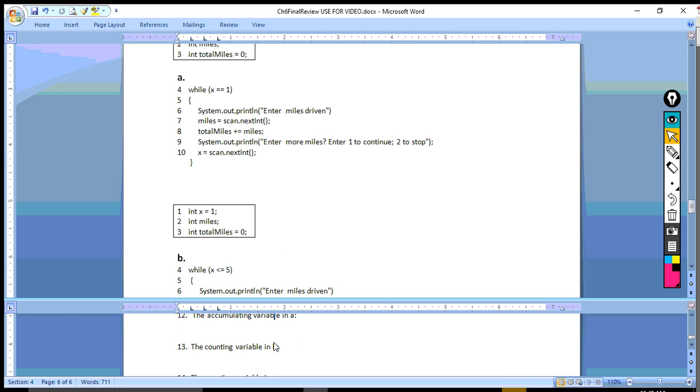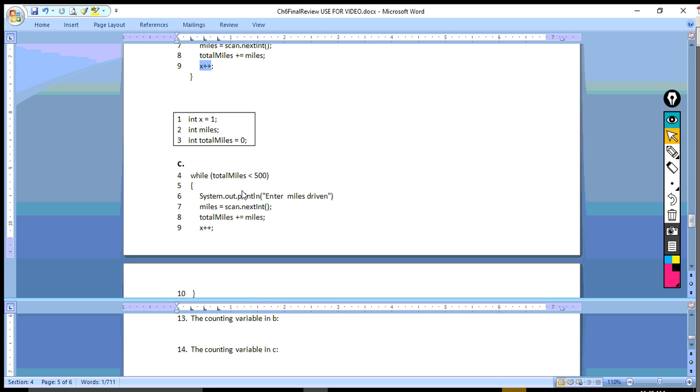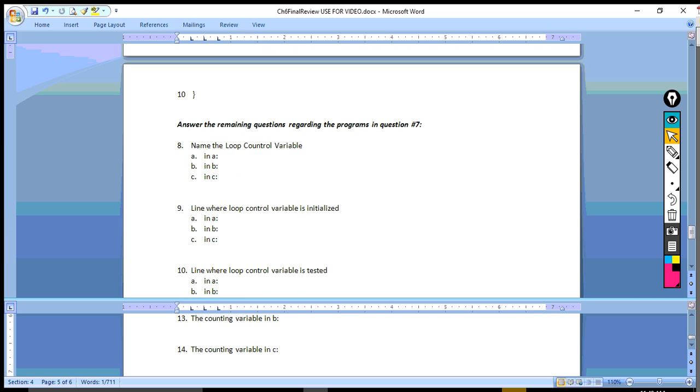And 13 and 14, the counting variables in B and C, are the ones where you count by 1: 1, 2, 3, 4. To count is to keep track, not of a total or running total, but of the number of occurrences of an event. And so X here is the counting variable, and then X++ here is also the counting variable. And that is it for the Chapter 6 final review.